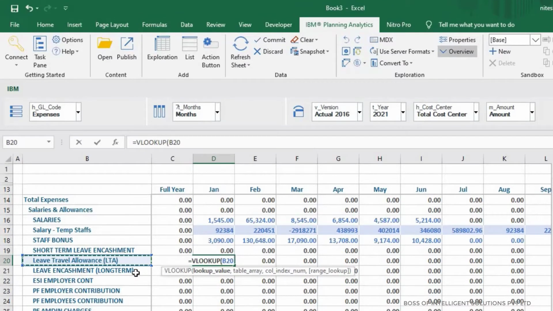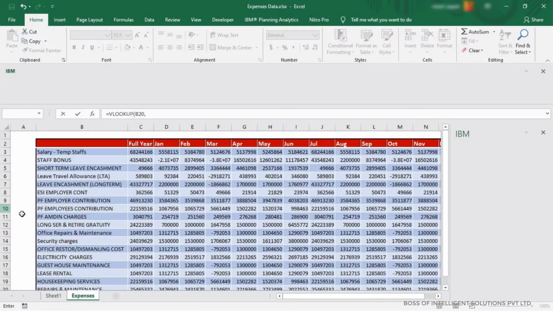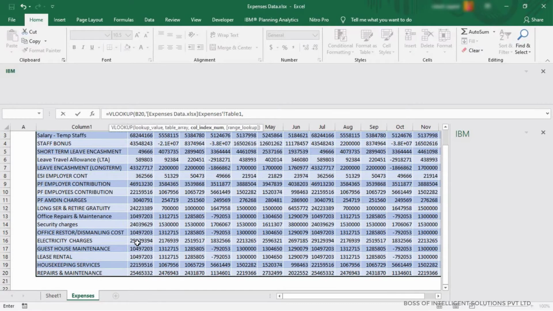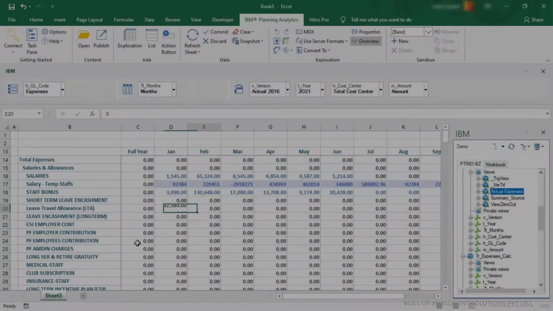Enter the first parameter as lookup value. For the second parameter, we need to enter the source data table. For the third parameter, we must enter the cell number. For the last parameter, select true or false value and press enter.